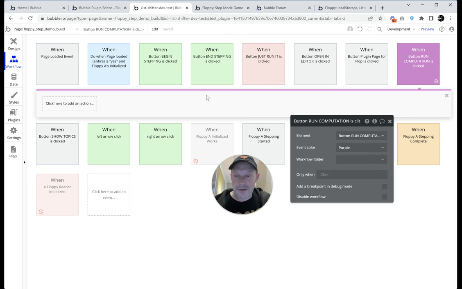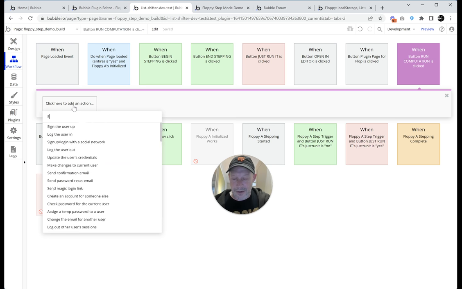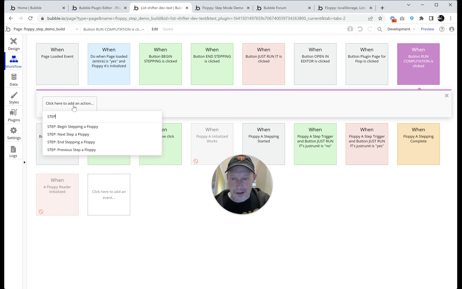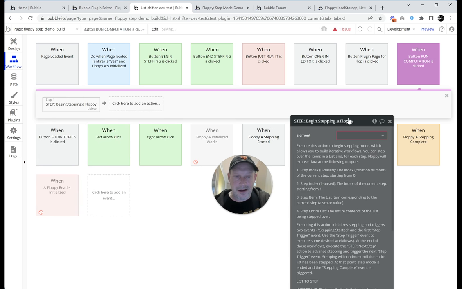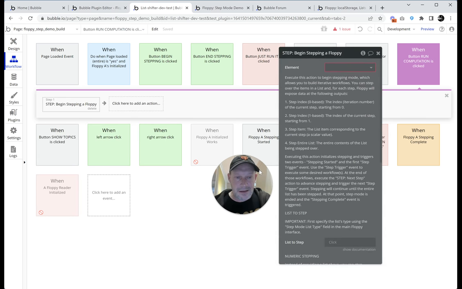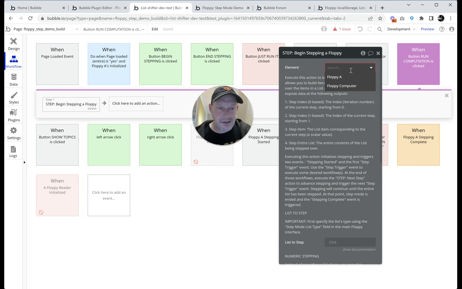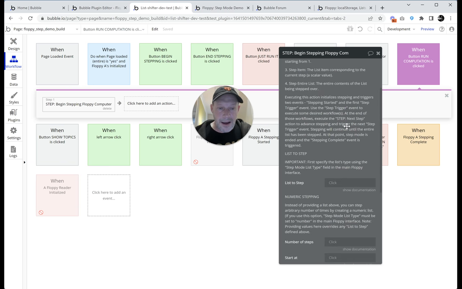So when button run computation is clicked, I'm going to put Floppy into step mode. If we type step for our various actions, we'll see that we have 4 step-related actions: begin stepping, next step, end stepping, and previous step. So let's do begin stepping a floppy. And then in the begin stepping setup, we select which floppy we want to use. This is going to be floppy computer.